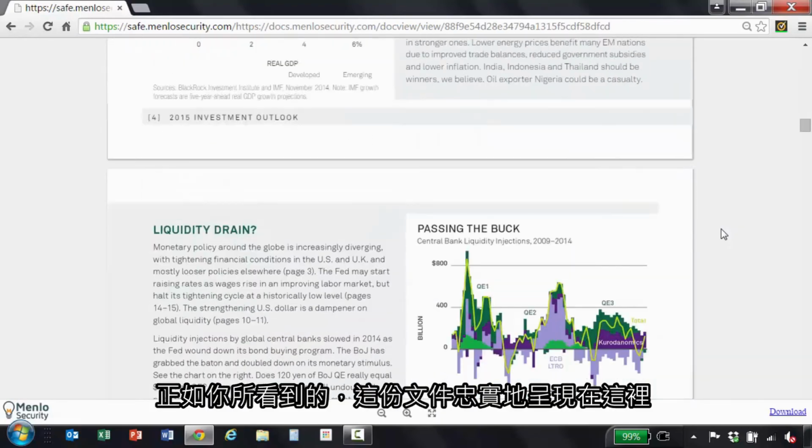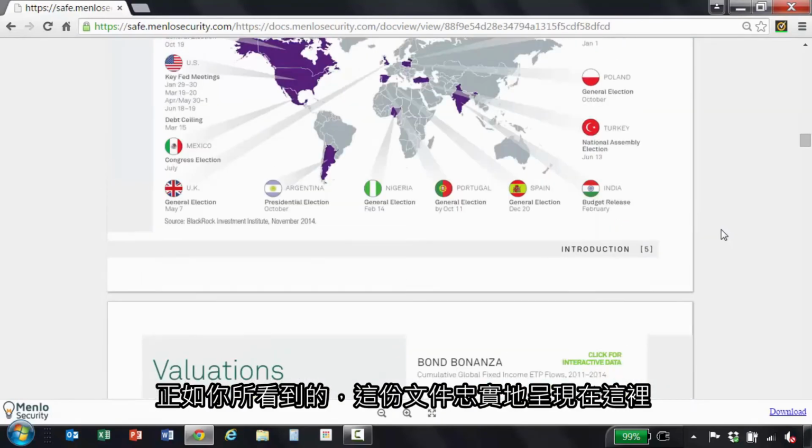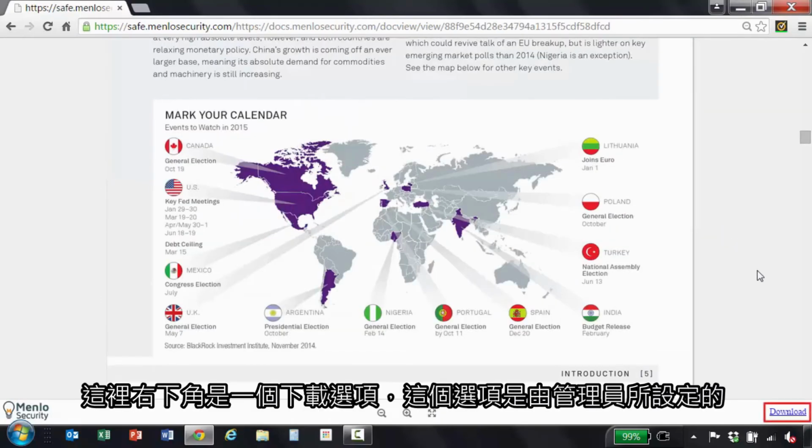As you can see, the document is faithfully rendered here. Here in the lower right corner is a download option. This option is configurable by the administrator.